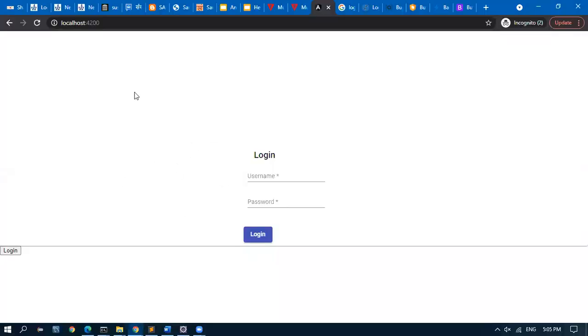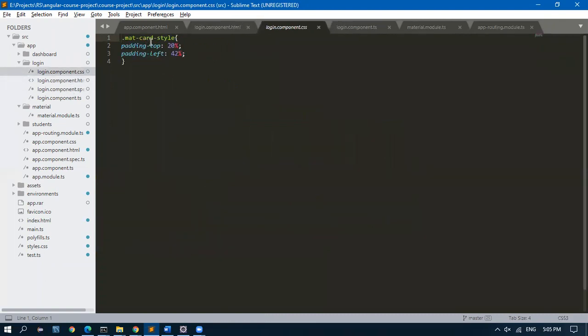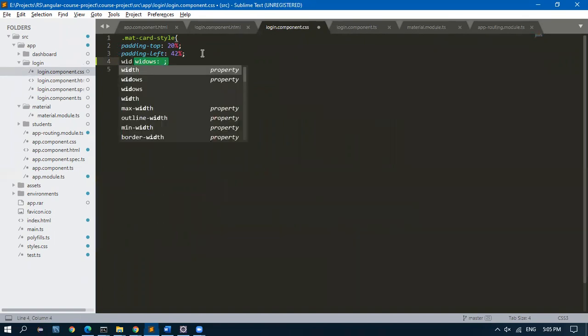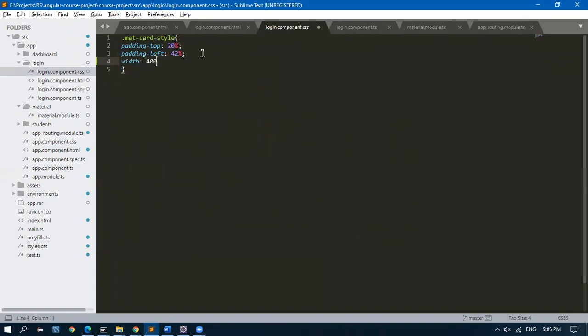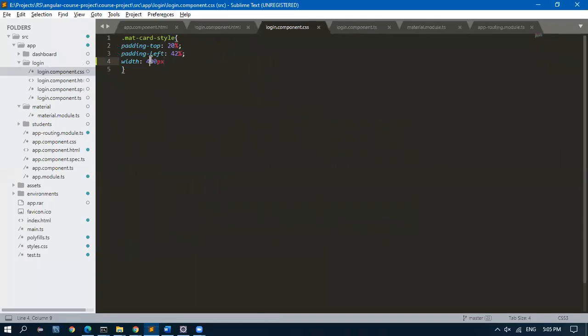So this is good. So we have a card, a material card style. There is a CSS. Okay, we have the login page. Width, I'll do 400 pixel. That's good.